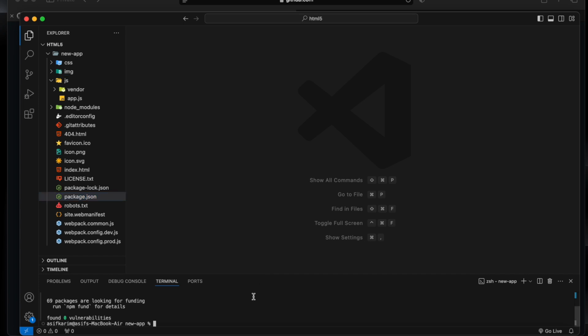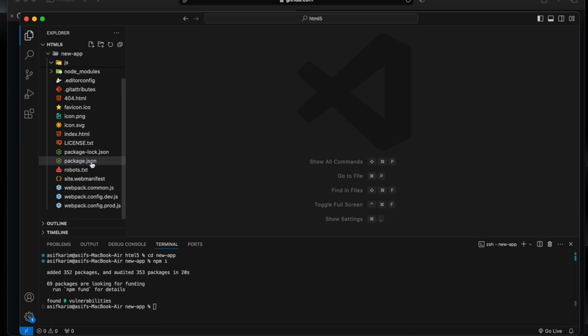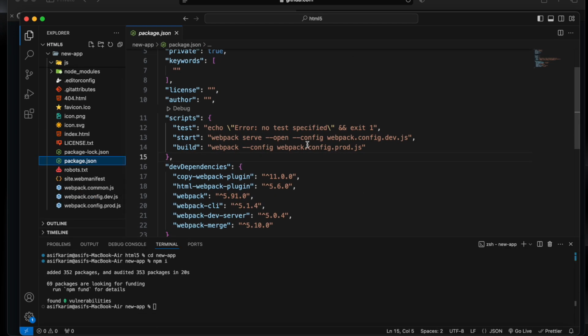Alright, so installation is finished and now we have a node_modules folder here. Next, we have these three scripts, right? Test, start and build. Build is for the production because it's using the prod config, and start is using the dev config. So we will use start and later we'll also tweak some of its properties. So let's do npm start and it will start our development server.